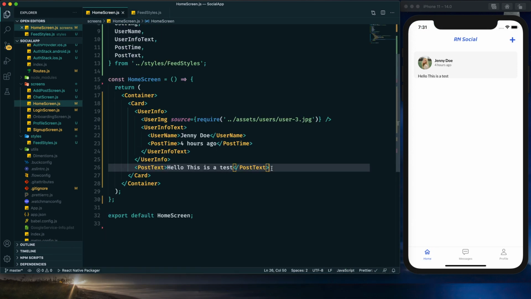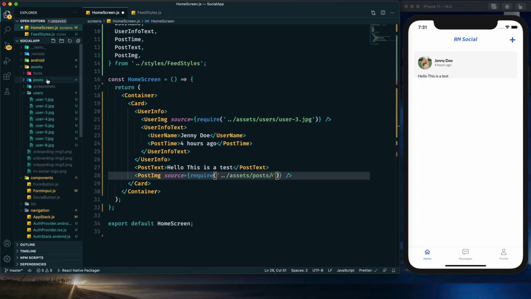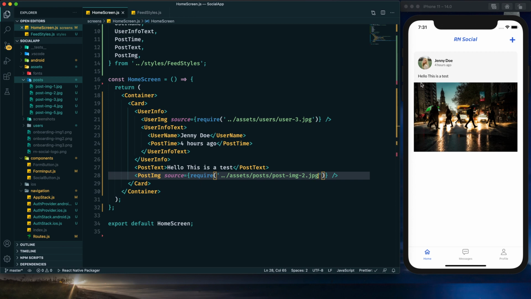Let's add an image, and here we need to provide the source, and the source will be similar to this. And let's see what we have. We have post image 1 2 3. So we have the post image and it has been styled perfectly, which we wanted.